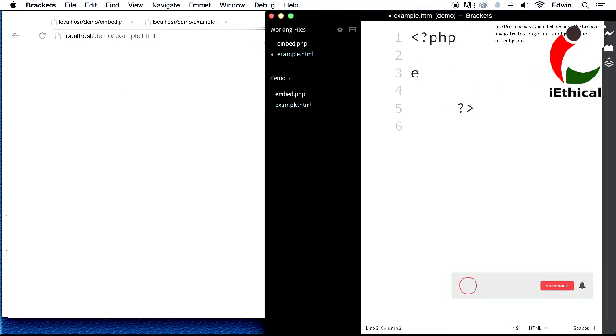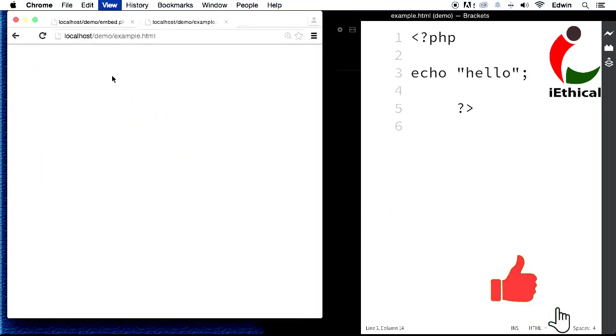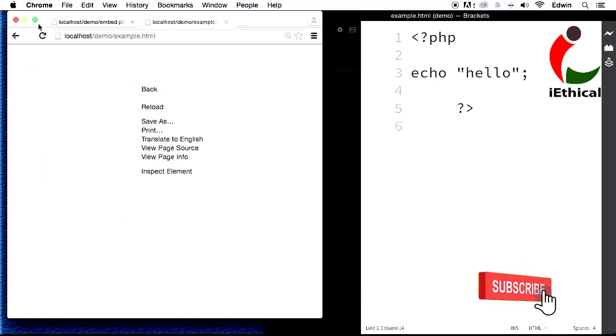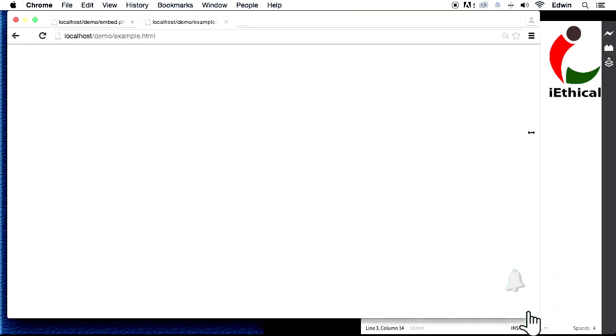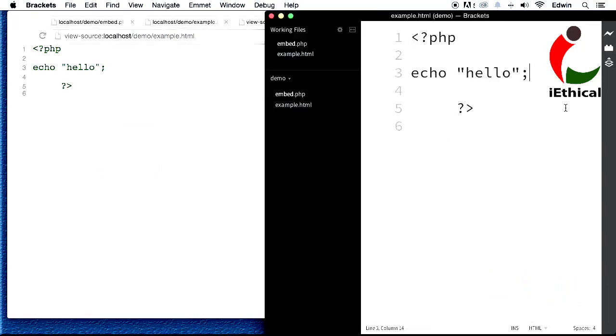Well, let's just put a function here real quick just to show you. Hello, there we go. And if I refresh, it doesn't work. Let me show you. If I right click on this, and this is Google Chrome by the way, and choose view page source, we can see that the PHP is there, but it's not rendering.